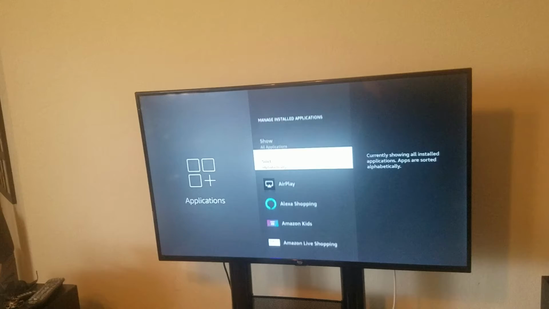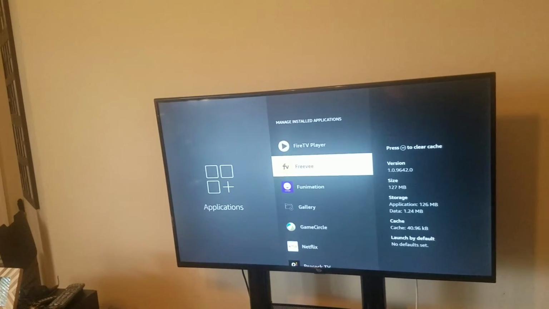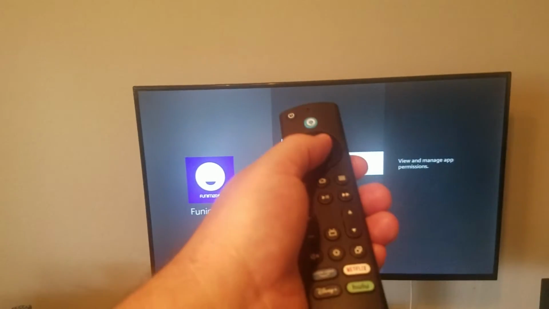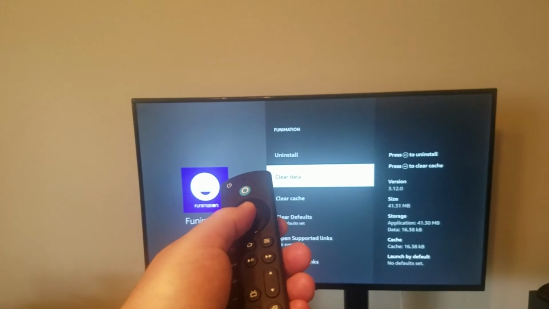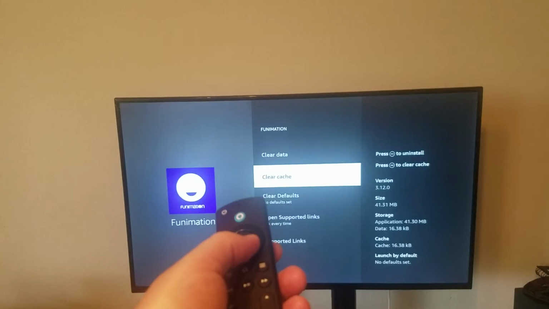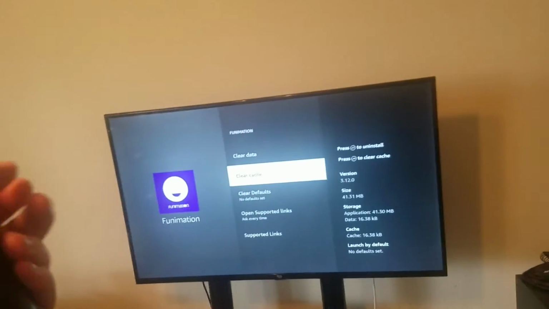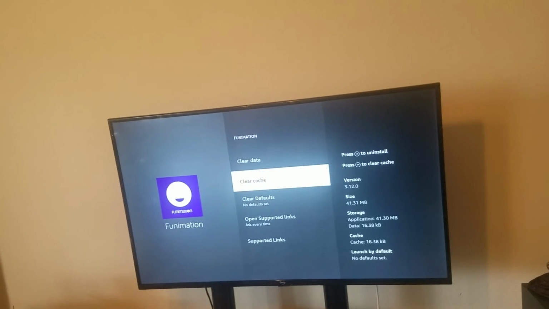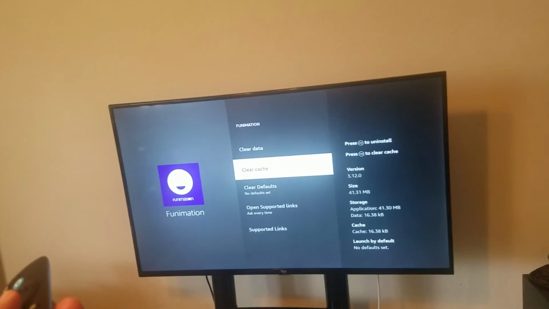Now, for whatever app that you have that's not responding or won't open, I want you to go to it and click on it. And then from here, click Clear Data. And after you do that, clear cache. And don't worry, it's not going to mess up whatever app you have. It's not going to take things off of it to where it won't recognize who you are and the things that you've gone on it. So you don't have to worry about that.